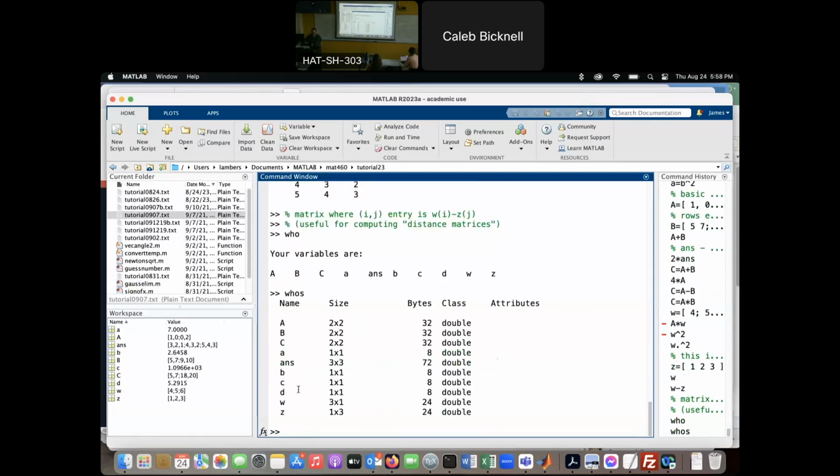And so we see all the variable names, what size they are, the matrix of rows by columns, how much storage each takes up, and the type. Now everything we've done here is numeric, so these are double precision floating point numbers. So for example, this matrix A here is 2 by 2, so there are 4 entries in total. Each double precision floating point number is 8 bytes, so we have 32 bytes in total.